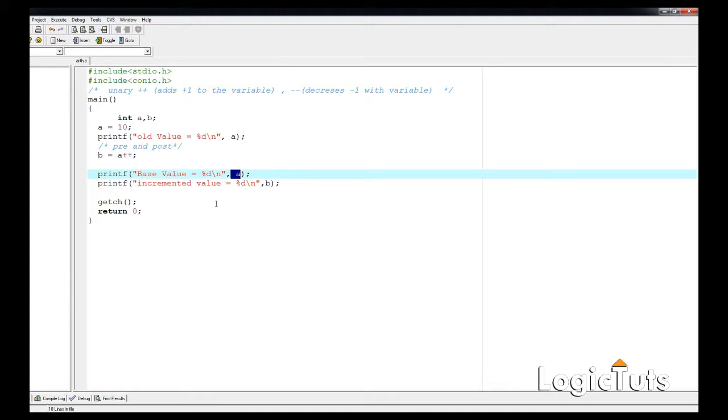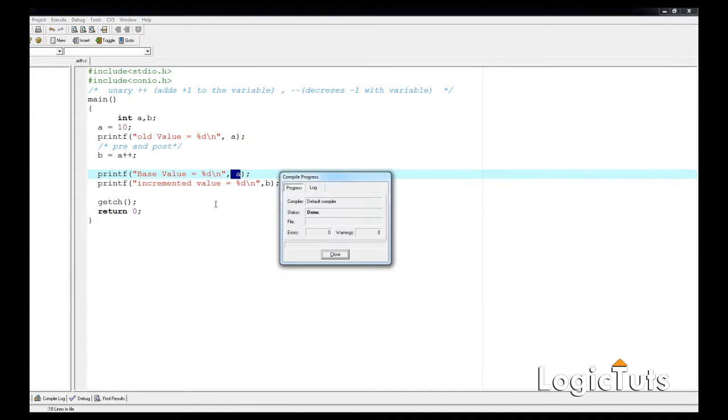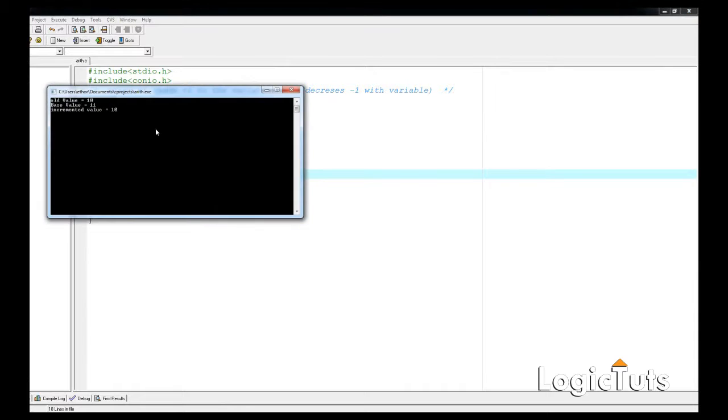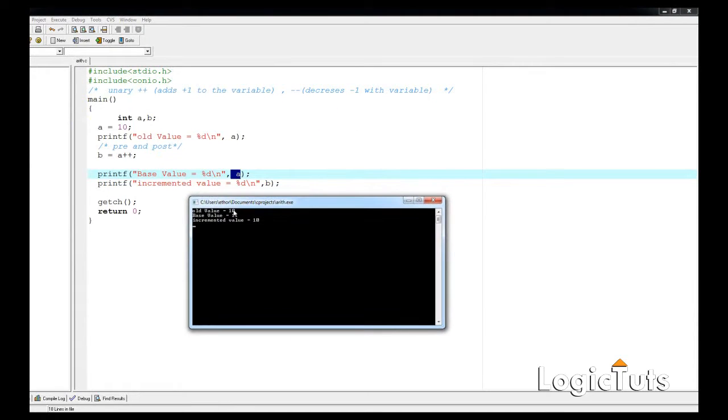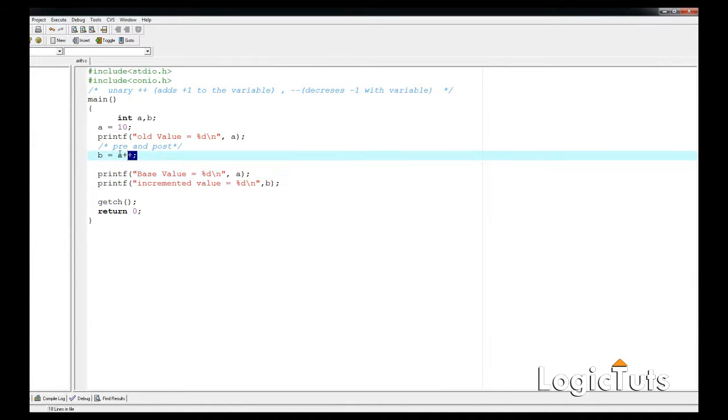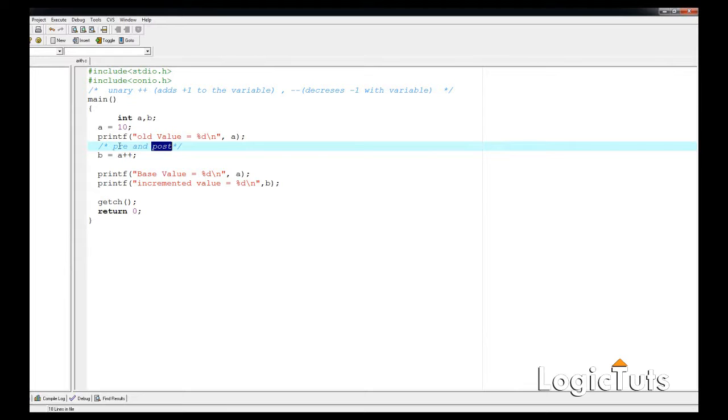Okay, fine, let's test it out. Control S for saving, Control F9, compilation is cool, and Control F10. So now here we can see the old value of a is 10, the base value of a got changed to 11, and the incremented value is again 10, because before the incrementation of a, we assigned it to b. Okay, that's why the incremented value is still 10. So this way we use the pre and the post. This is the concept between the pre and the post implementation of these increment and decrement operators.